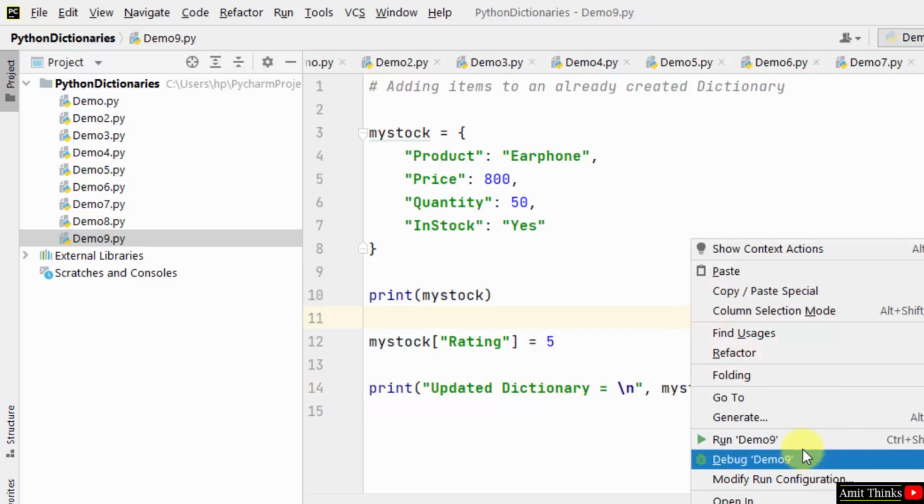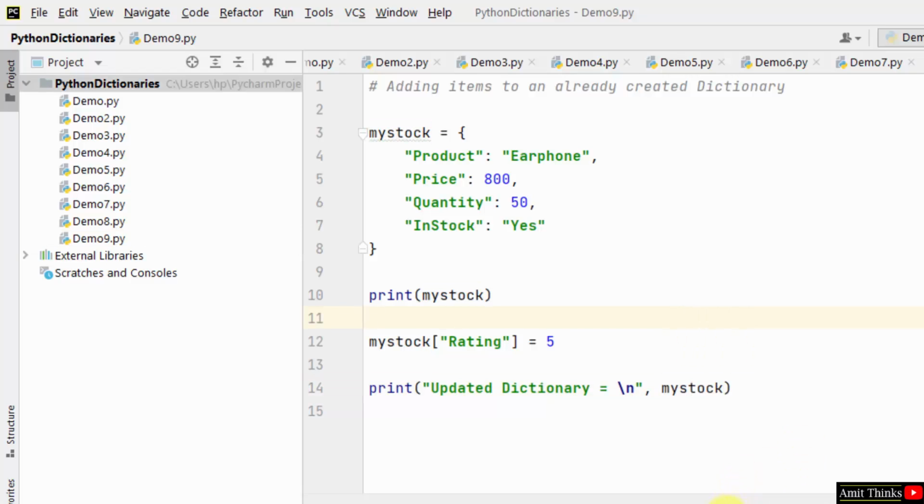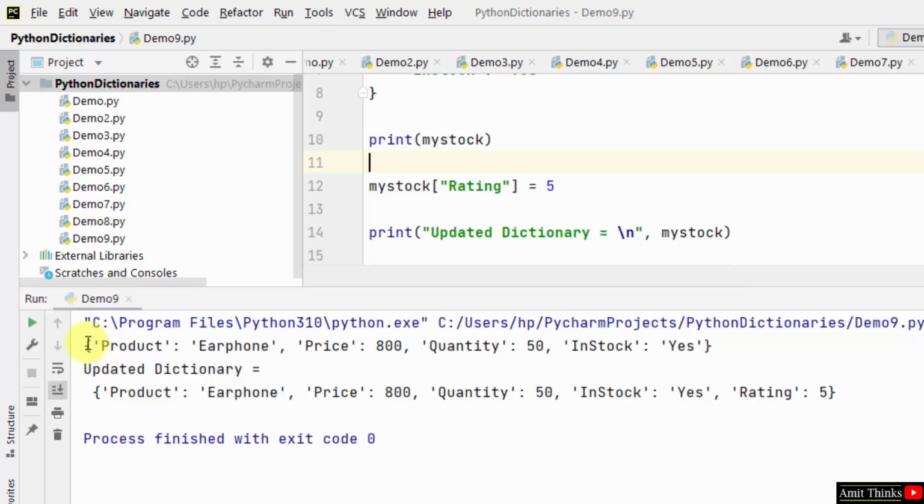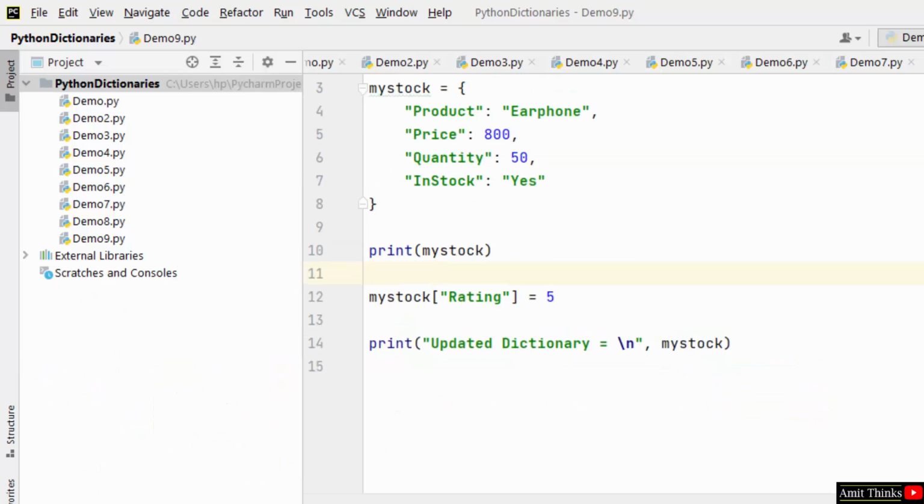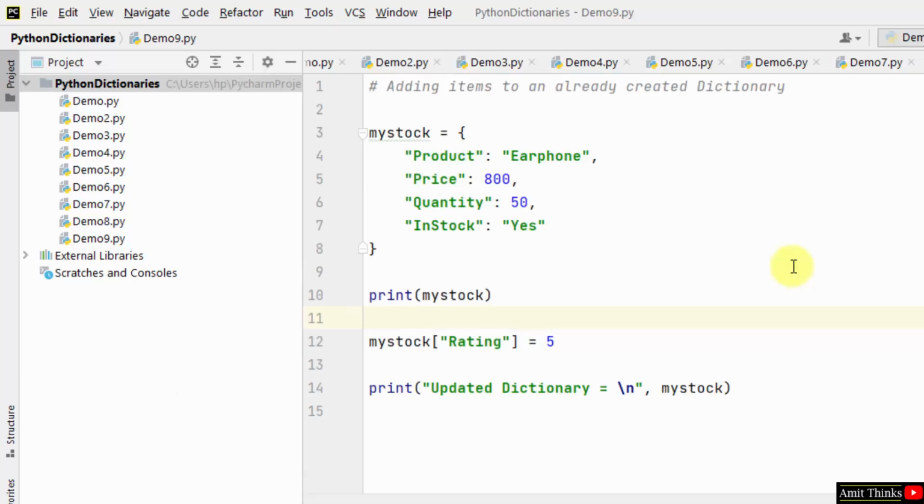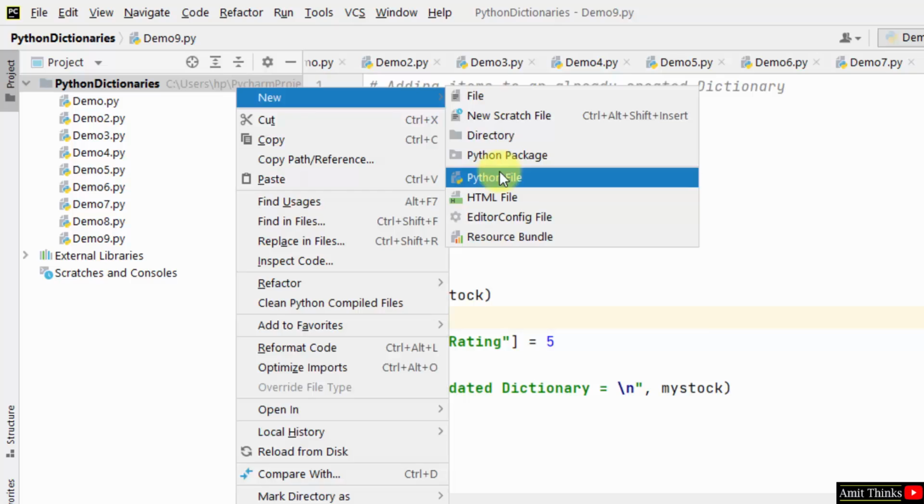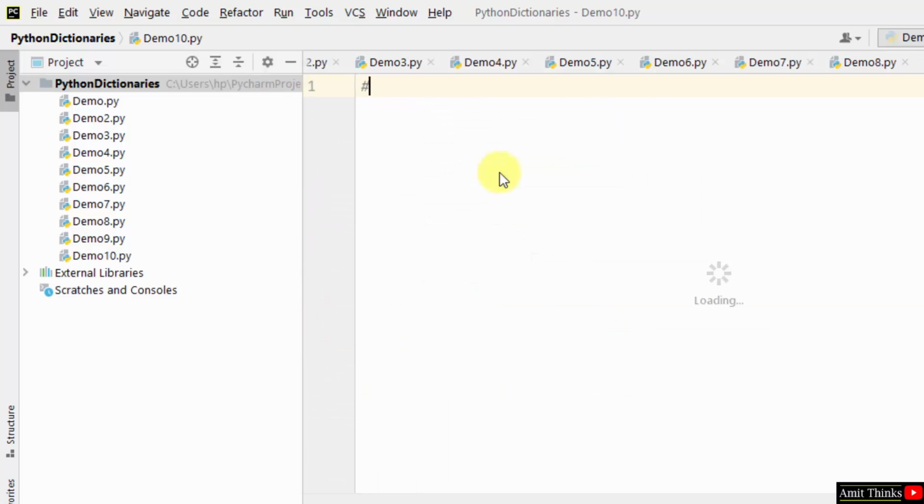Now let's see. We ran it. Initially you can see there were 4 key value pairs. Okay, 3 and 4. Now we have an additional one, which is 5, rating 5. So we added new items to an already created dictionary. Now let us see another example: how we can delete an element in a dictionary with a specific key.